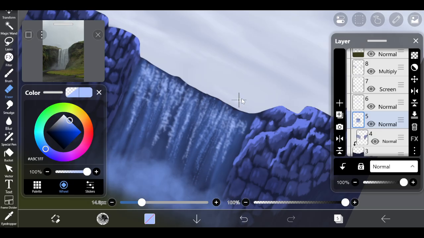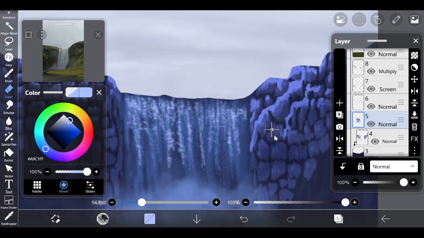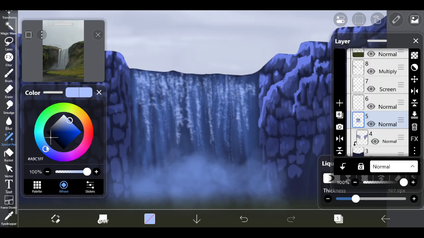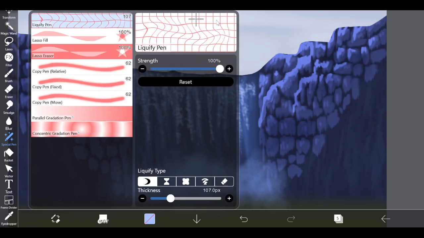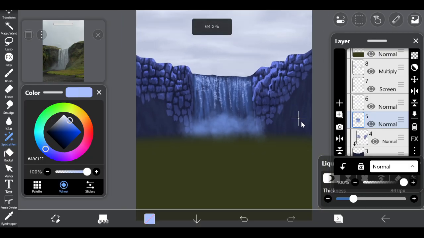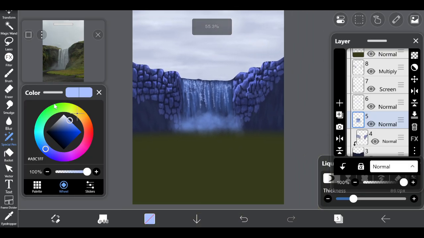Some of the excess on top, and I can use the liquify paint. I think it should be this layer. I can adjust it a bit more on the edge and okay, brush.